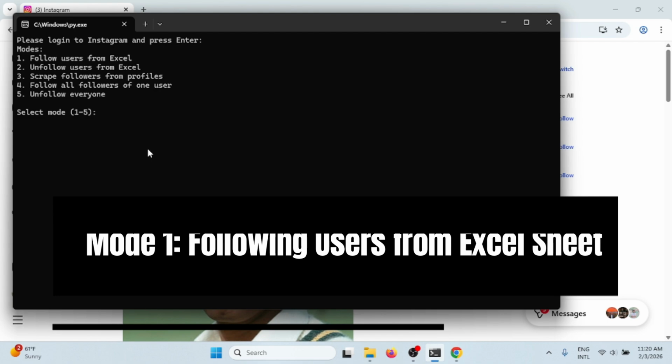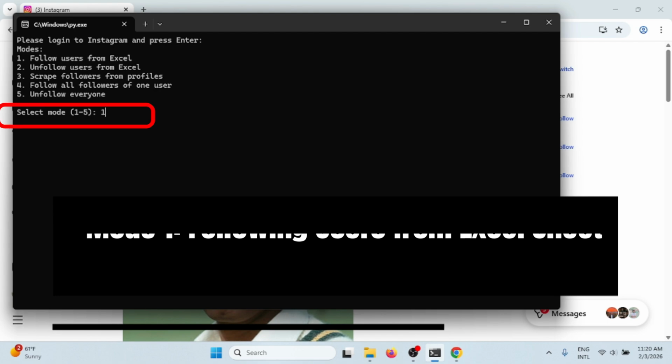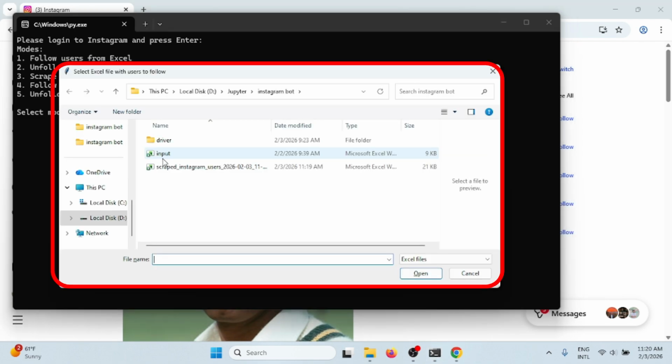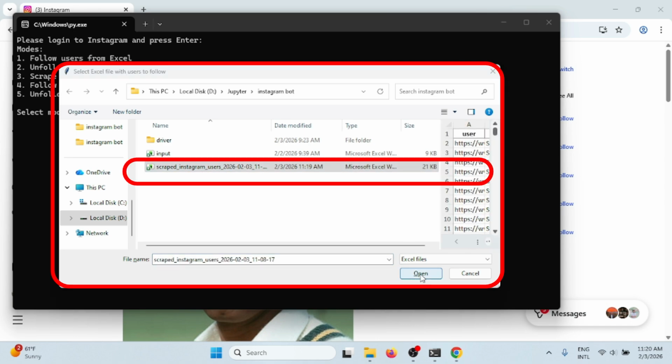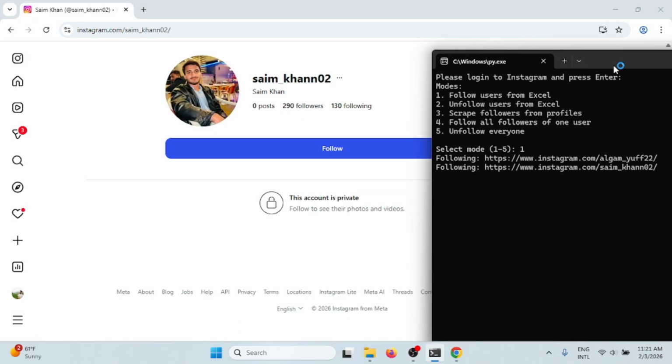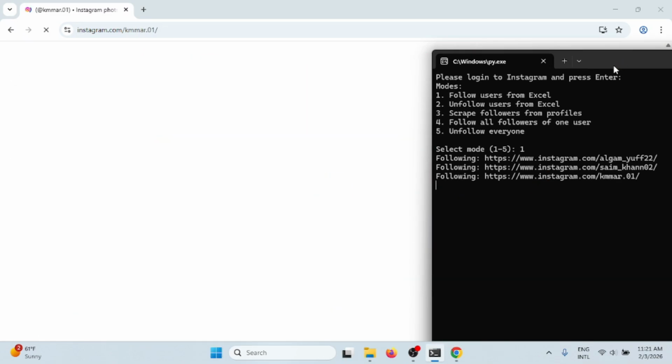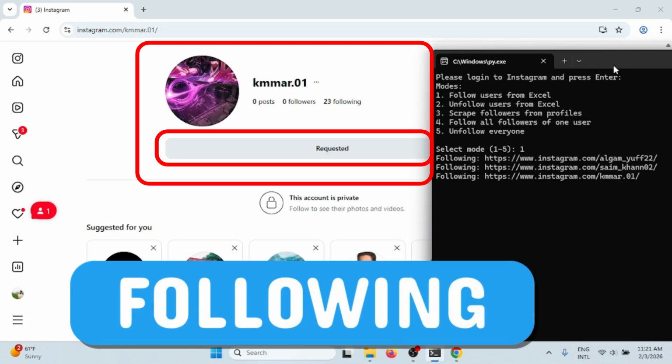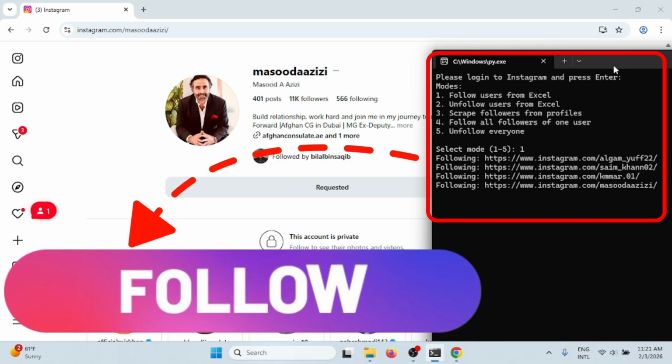Now we move on to the next mode, which is follow users. I press 1 and hit enter. It again shows a file selection pop-up. I select the Excel file that contains the scraped profiles and open it. Now the bot starts following all the profiles listed in the Excel sheet one by one. As you can see, it keeps following users and also updates their status in the Excel sheet.